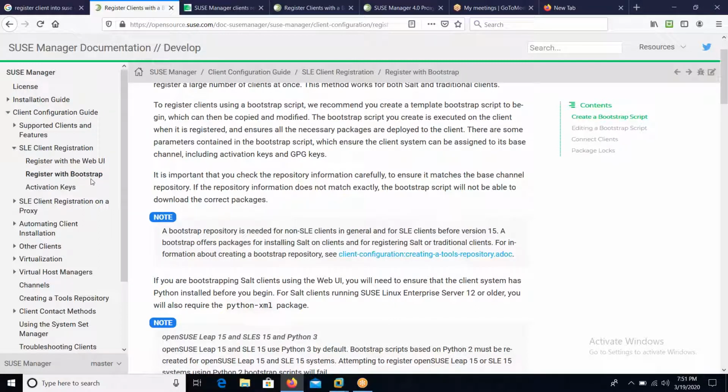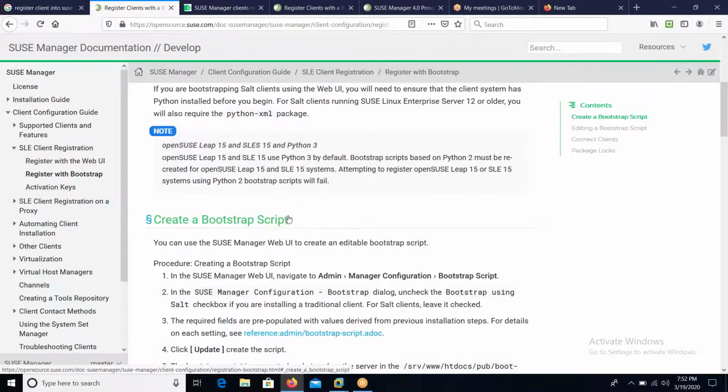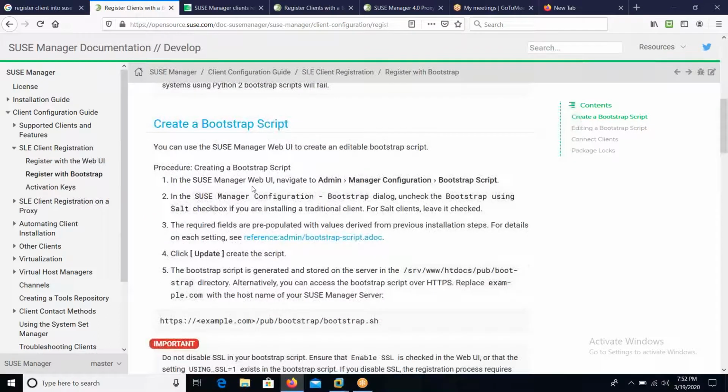register via bootstrap. Meaning, in this method we don't use the GUI, but we create a repository manually. To create a bootstrap repository, we have two different ways again. If you look into this section, create a bootstrap, here we have a process: you have to go to the UI, then click on the admin section. There is a manual. Click on bootstrap script, and there is a bootstrap option dialog box.